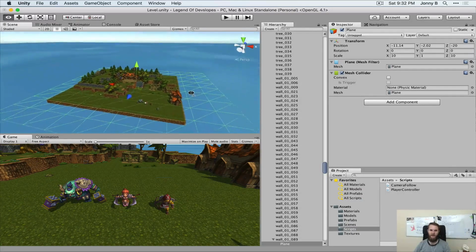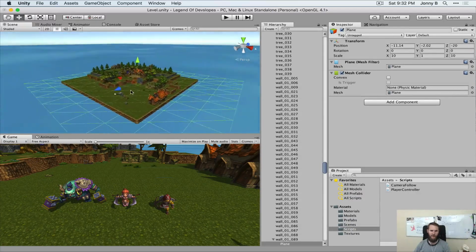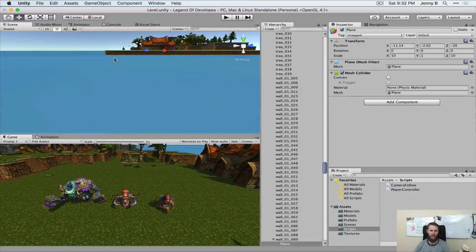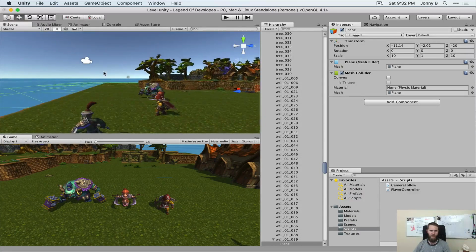This is the layer mask that I've been talking about. So let's see if we can scoot over here and find the camera. Here we're going to have a raycast that is shooting from the camera to our pointer position. So down here in the game view, when I'm moving around, we have a raycast shooting from the camera down to the floor, wherever it hits on this layer mask, that is the raycast hit.